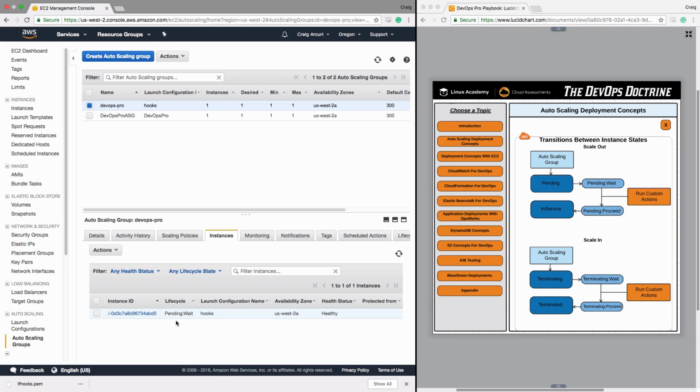If you have a 10, 15, or more minute software installation, you're going to have a timing problem. Your instance is going to be in service. Your load balancer may be serving traffic to it, and the software is not installed yet. We can trust that our lifecycle hook has paused this instance in the pending wait state. We're going to trust but verify.